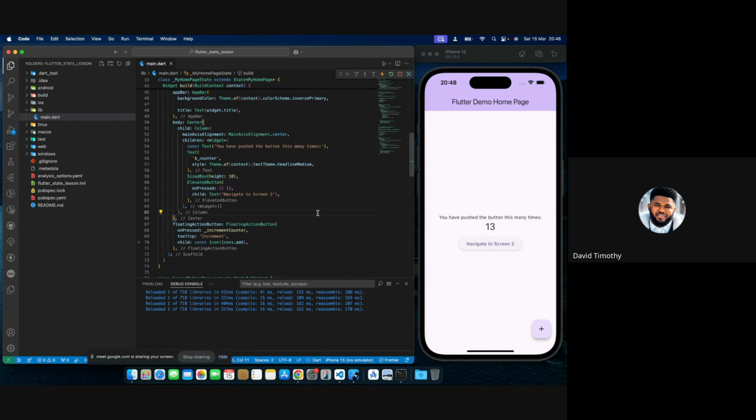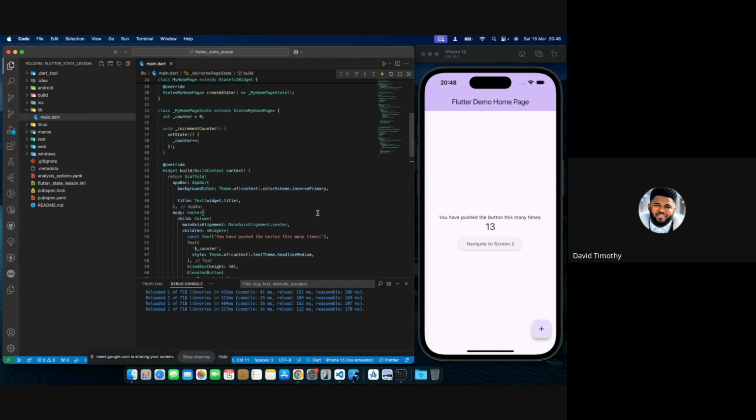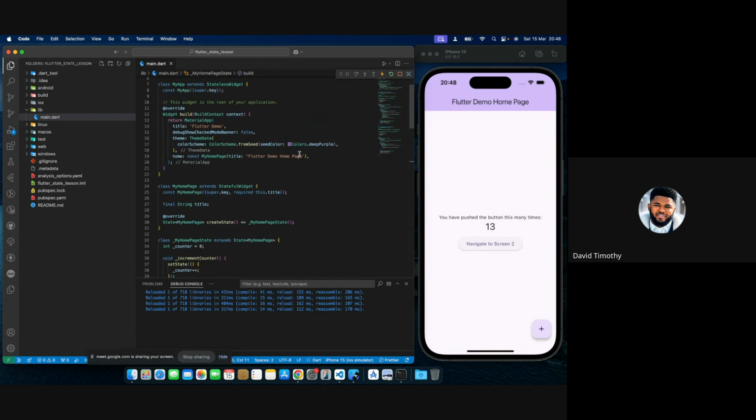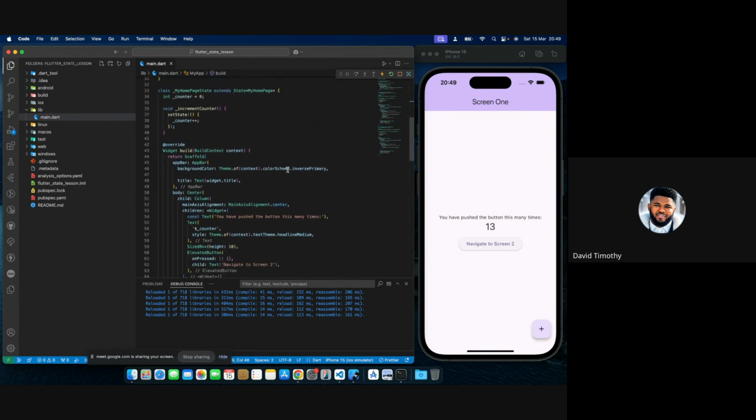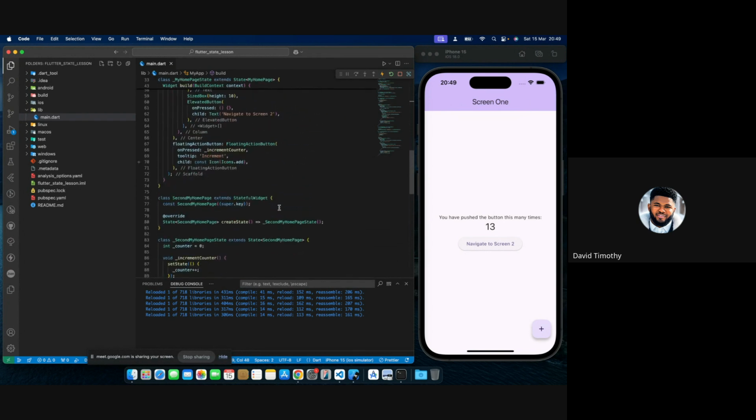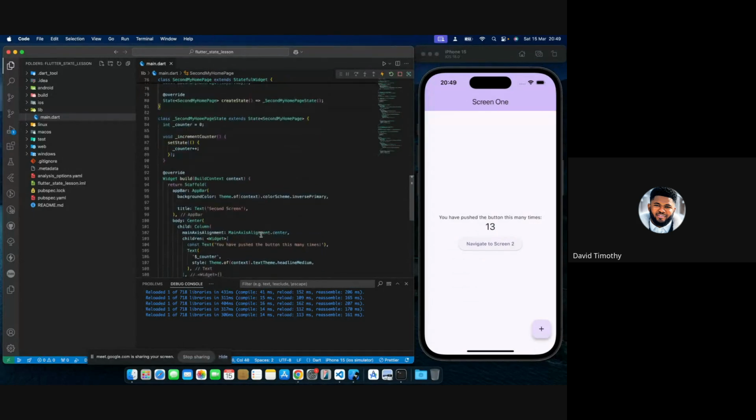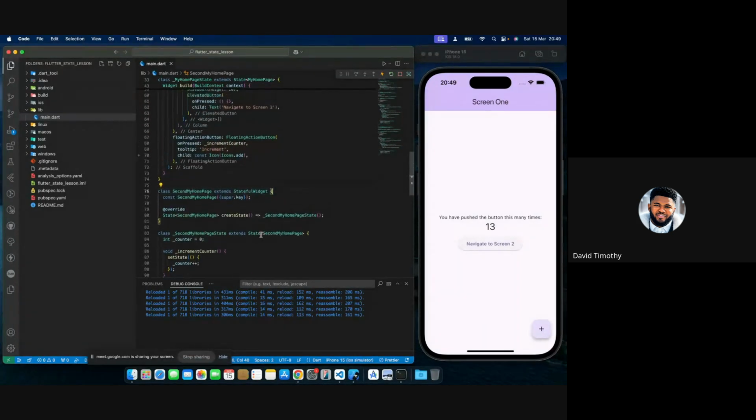Yeah, I guess this is fine. Let's change this to screen 1. Also, got this. Okay, so we have created the second screen, right? The second screen is here. And now let's navigate to it.